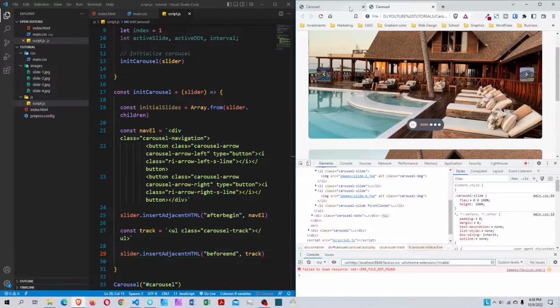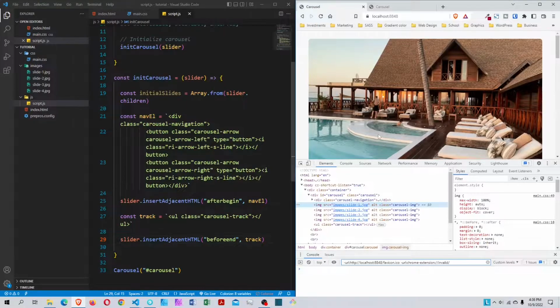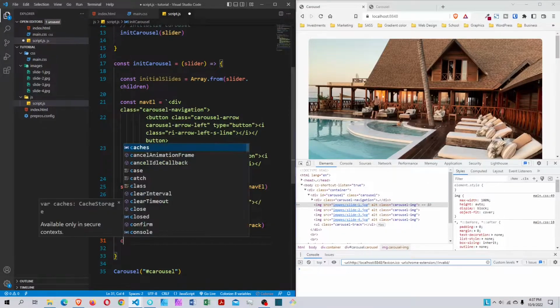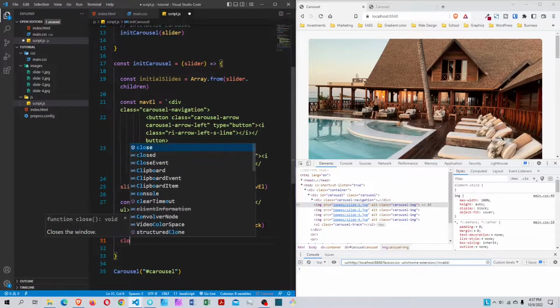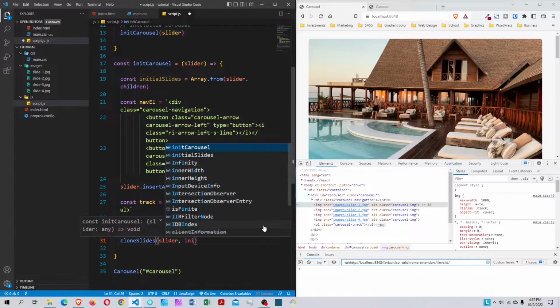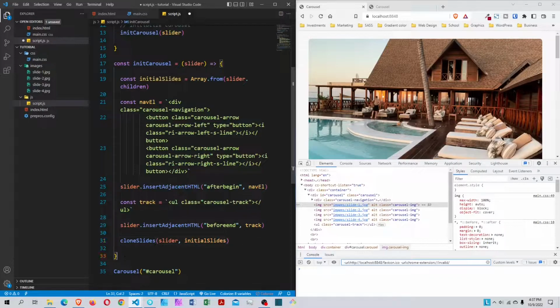We're going to clone the first slide and put it at the end, and clone the last slide and put it in front. So I'm going to create a function called cloneSlide. We're going to take our slider element, also the initial slides, and down here we're going to create that function.